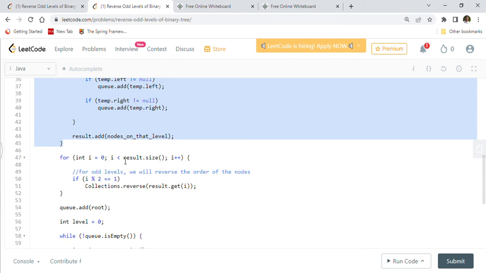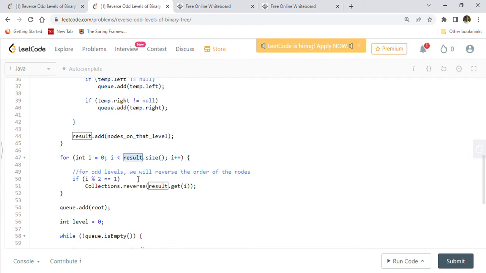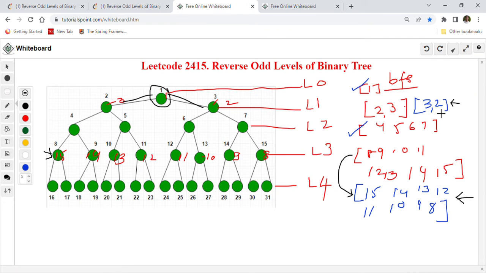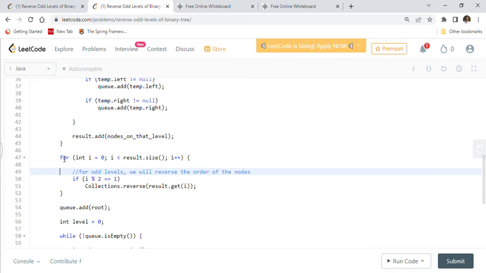Now we have to go through this result list and go to all the odd levels. What we are doing is taking the list of that odd level and reversing it. How are we doing it? Collections.reverse. It will reverse the list. I mod 2 is 1 means that it is an odd level, and we have reversed the list. This is exactly what I showed you. This 3 2 is the reversed list. So this part is done.